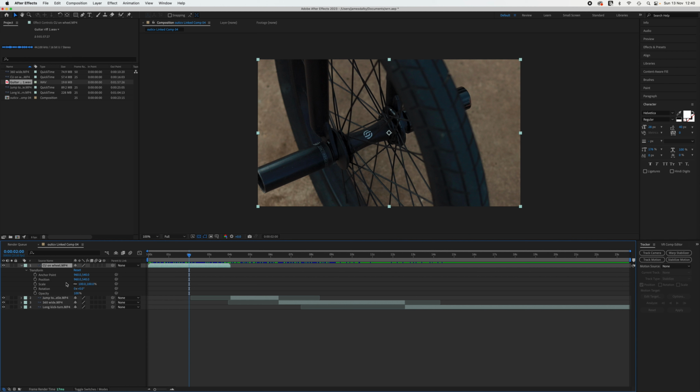What I'm going to do then is go to about 2 seconds in, and click my stopwatch for scale, and I'm also going to click my stopwatch for rotation. Now you'll notice the moment I click the stopwatch, I've got something that looks like a graph here already, and I can use that to tell After Effects that I want to include this stuff in my graph editing set.